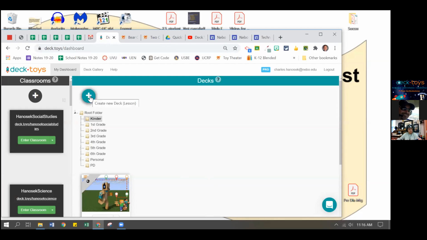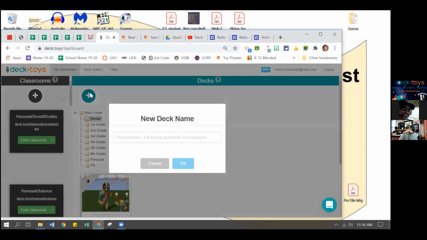So I'm going to come up to the teal plus button that says create a new deck. And I saw an email from one of our math specialists this morning about what kindergarten covers: addition, subtraction, adding tens, and breaking down tens up to 20 into tens and ones. So I'm going to do one called tens and ones.